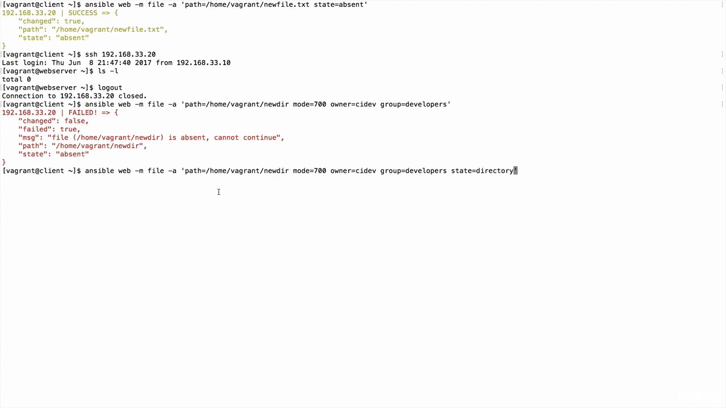Now, there is no way for Ansible to determine whether this is going to be a file or a directory. I'm using the file module, so this might be a file or a directory. Only by adding the state parameter to the list of parameters that are going to be passed to the module will Ansible be able to determine what this object is.